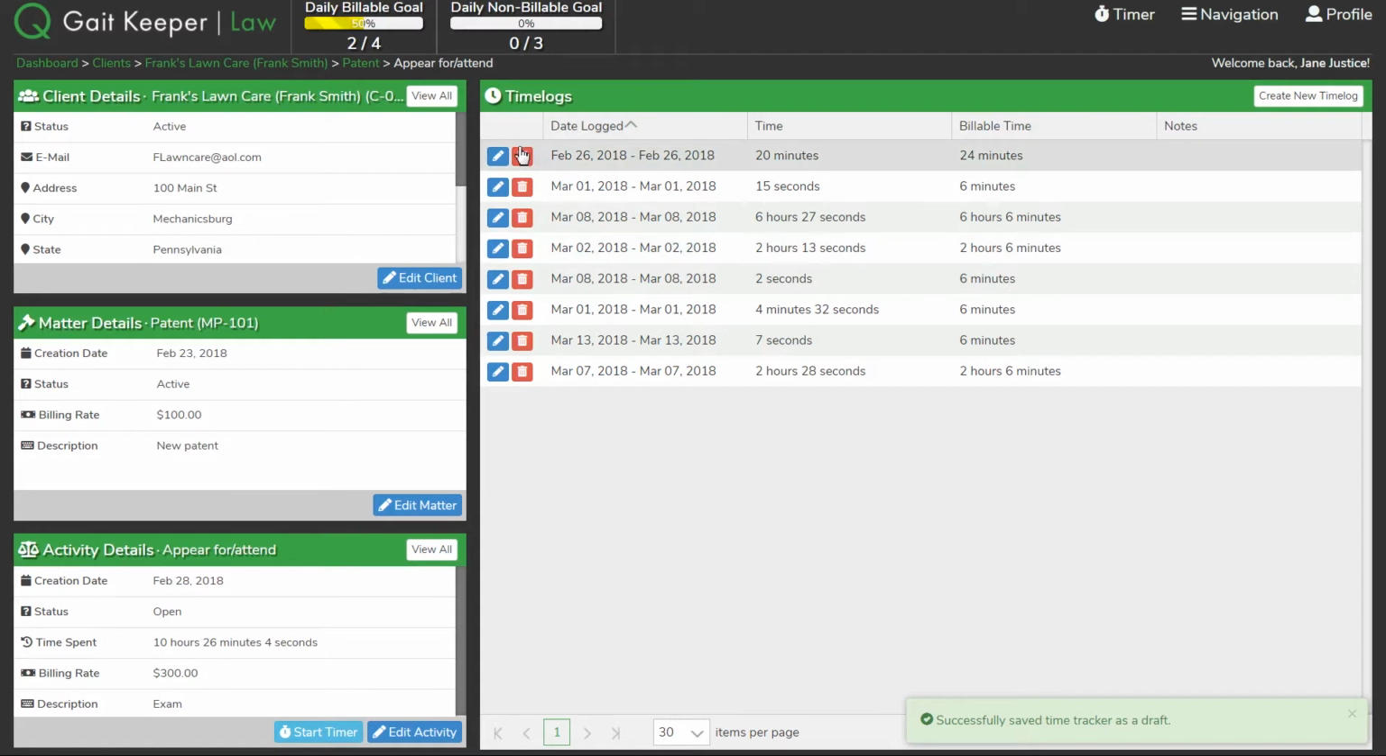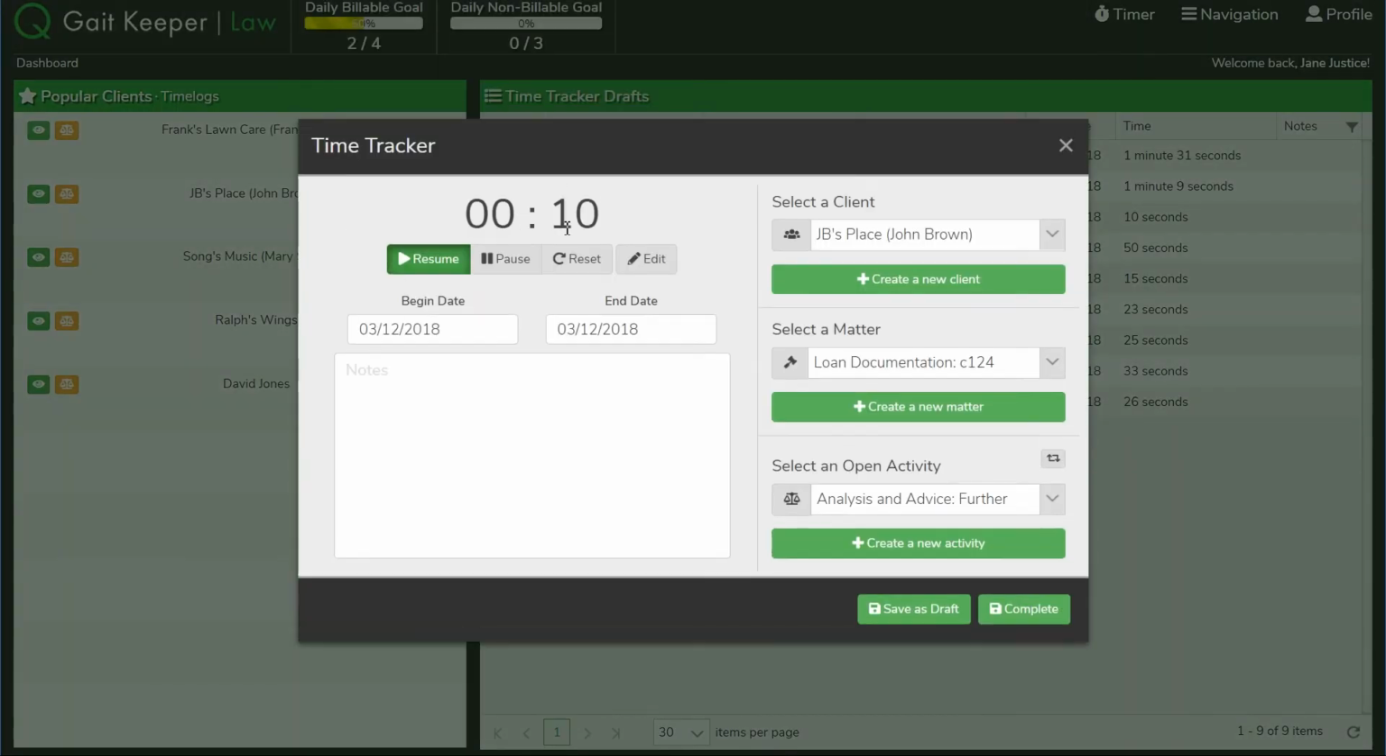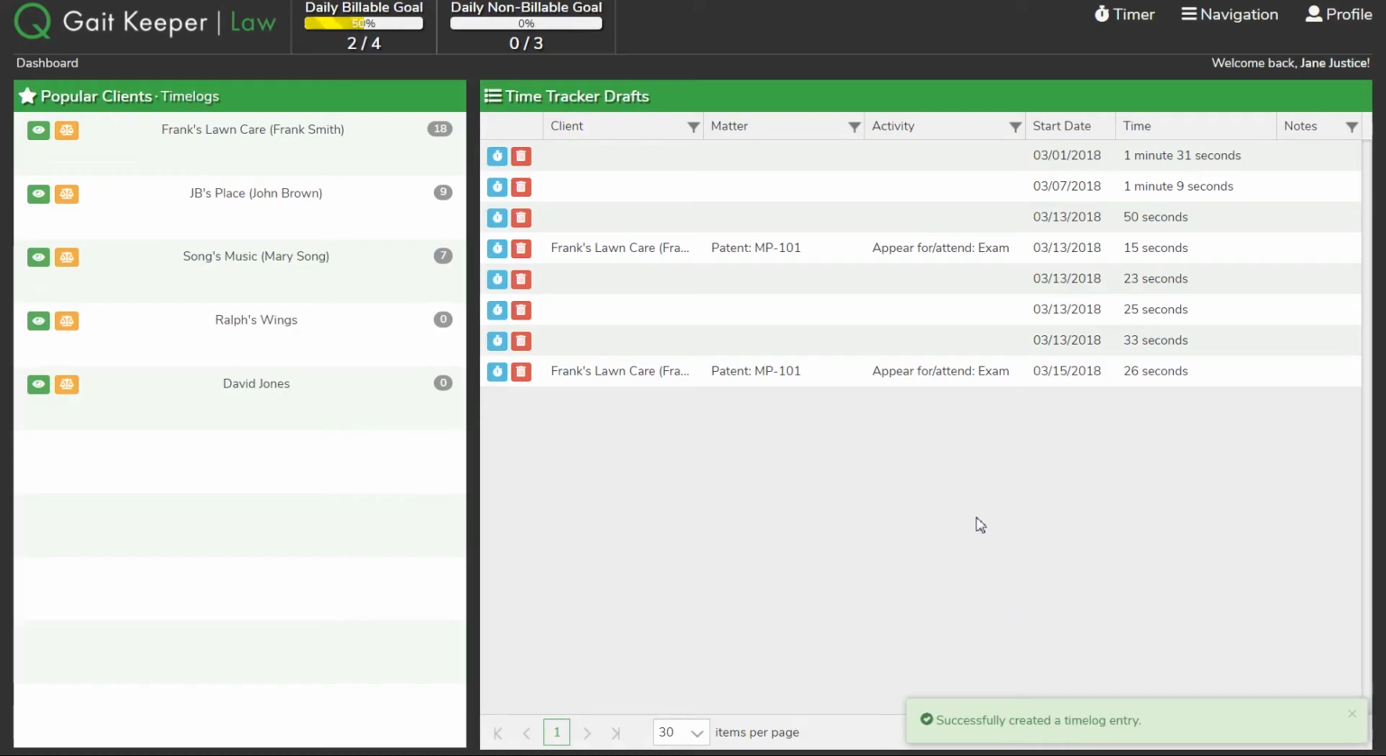All completed time logs can be edited or deleted, and any drafts we save are going to be back on the main dashboard page onto the right pane labeled Time Tracker Drafts. These drafts can be viewed, edited, any notes added, any changes made, and then either saved as a draft again if you're not finished with it, or completed. Once complete, it will go into the completed time logs for the activity.